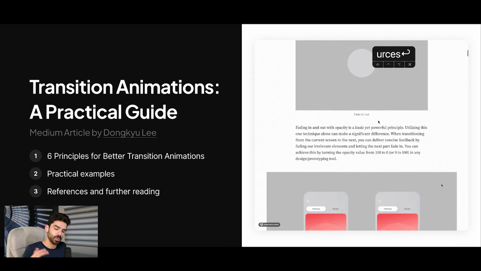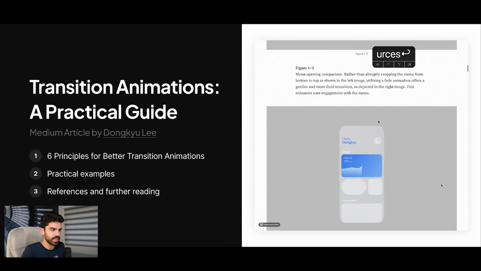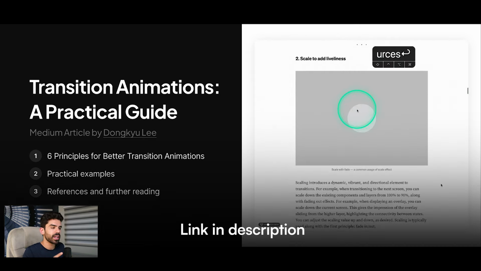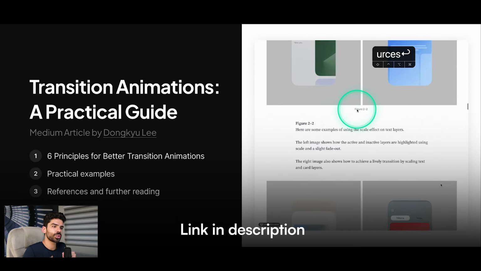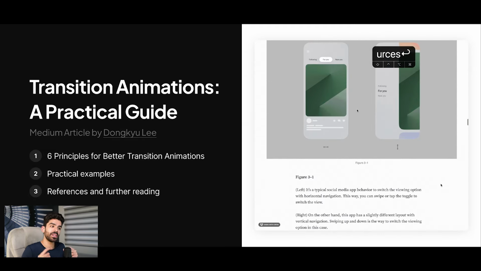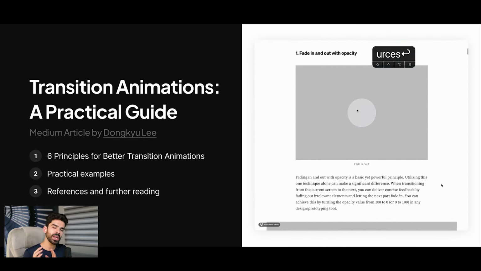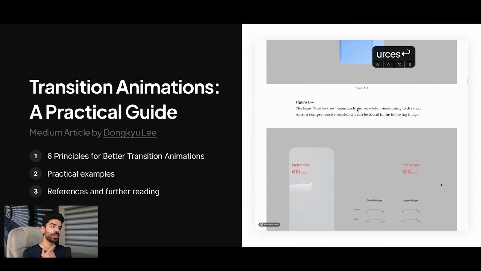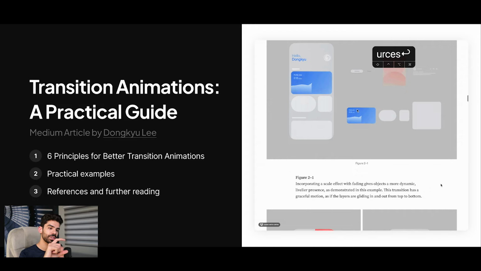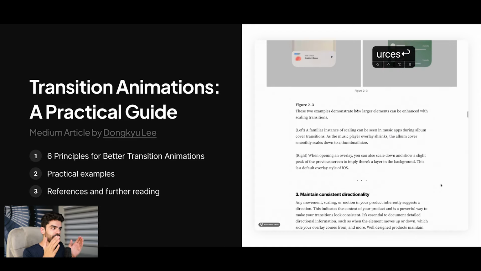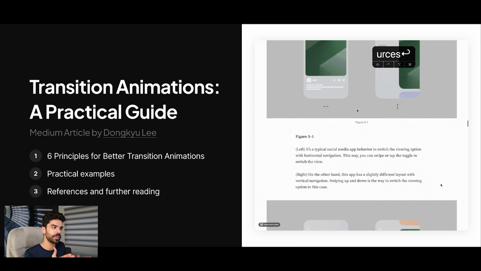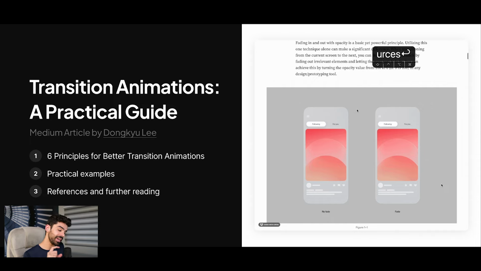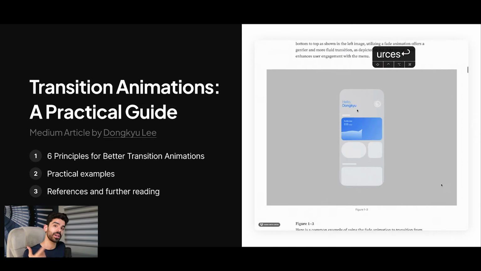The second thing, once you've finished your Figma documentation, is this Medium article. And I'll put the link in description. It will show you 6 principles for better transition animations. So remember I told you that there is multiple categories of animations, but I never really taught you which animation is suitable for which use case. This article solves that for you, and it gives you very practical examples and references and more articles for further reading.